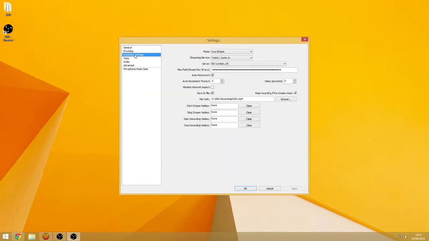Go to broadcast settings and leave it on live stream. For streaming service, select custom and then server. This is where you'll put the address you're given. So I'm just going to put an example.com/live. It'll be RTMP :// and then the address. And for the stream key, it will be stream and then a number, all as one word. You'll have either stream 1, stream 2, stream 3, stream 4, stream 5, or stream 6. You can't see what I'm typing here, but I'll type stream 1 as an example.